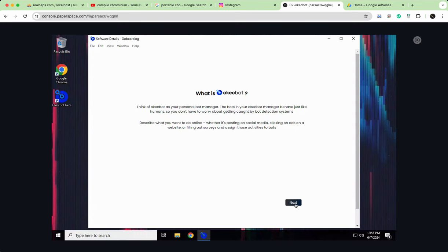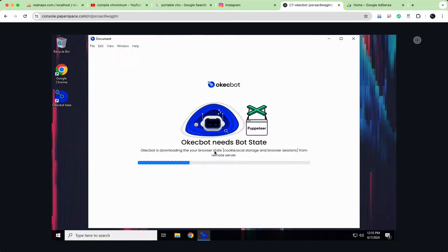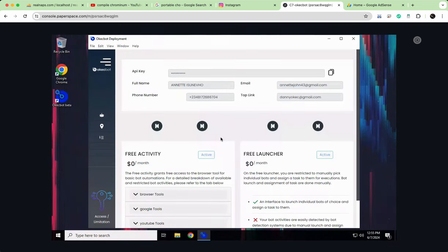At this point, we'll go to next, and now we're going to put in the API key. I'm going to put in my API key of like customer support and authenticate this API key. What is happening at the moment is that Okecbot is trying to download the bot state, which includes the activities this bot has performed. It has fully downloaded the activities.